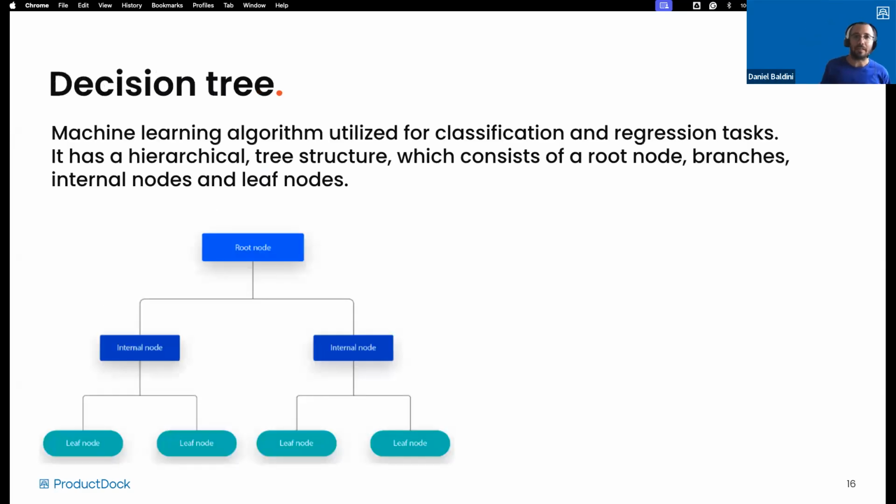So what is a decision tree? A decision tree is a machine learning algorithm utilized for classification and regression tasks. It's very nice because you can either classify whether it is a capybara or not, or you can classify whether it is a dog, a capybara, a cat, or I don't remember the last animal that I put there. It has a hierarchical tree structure, which consists of a root node, branches, internal nodes, and leaf nodes.